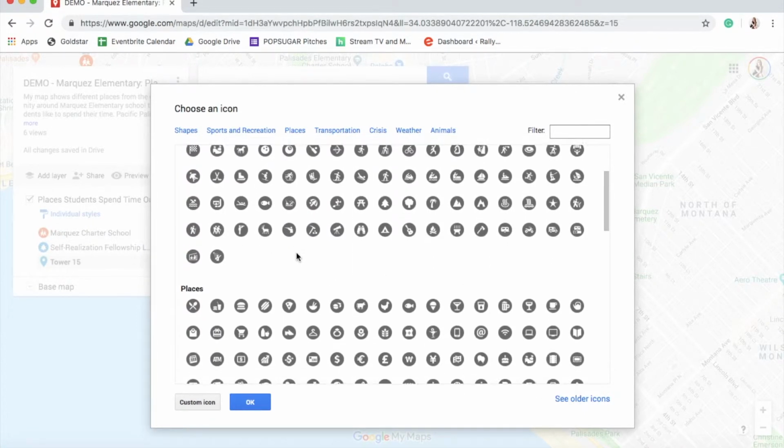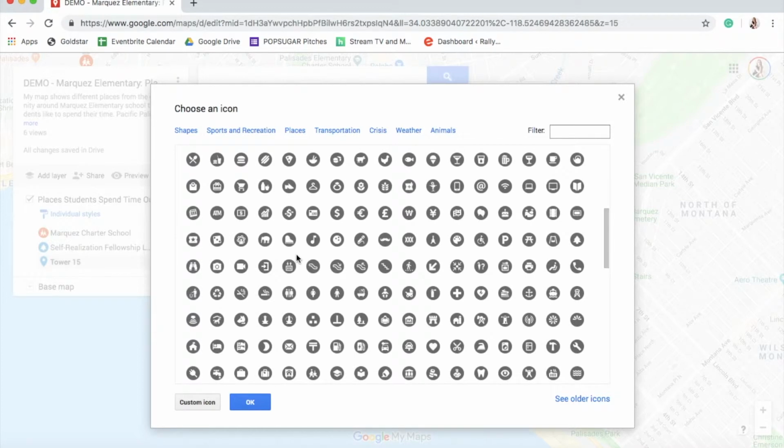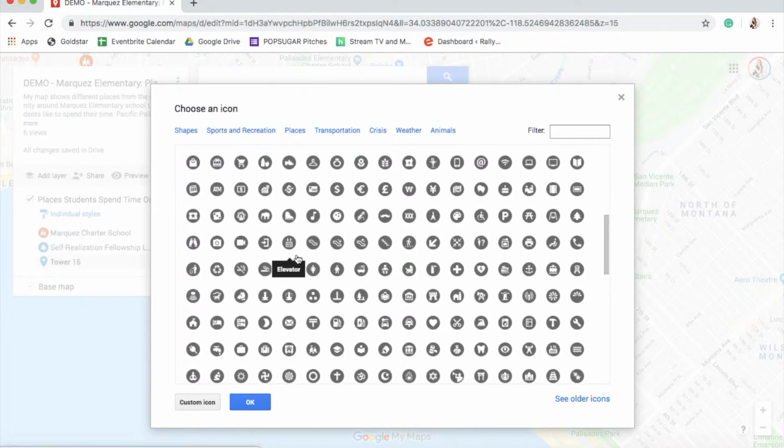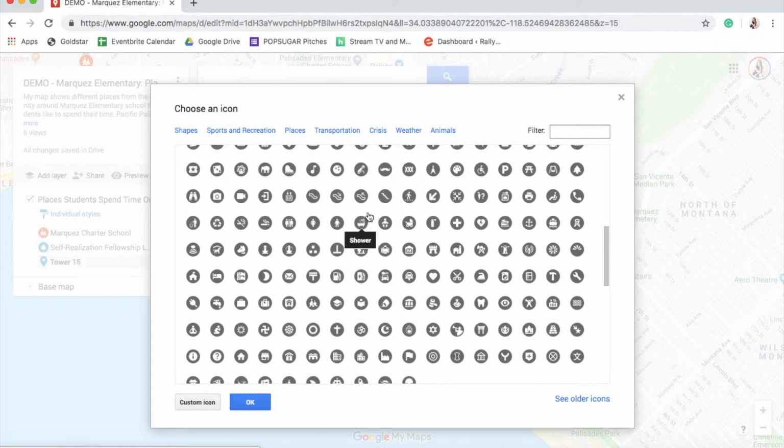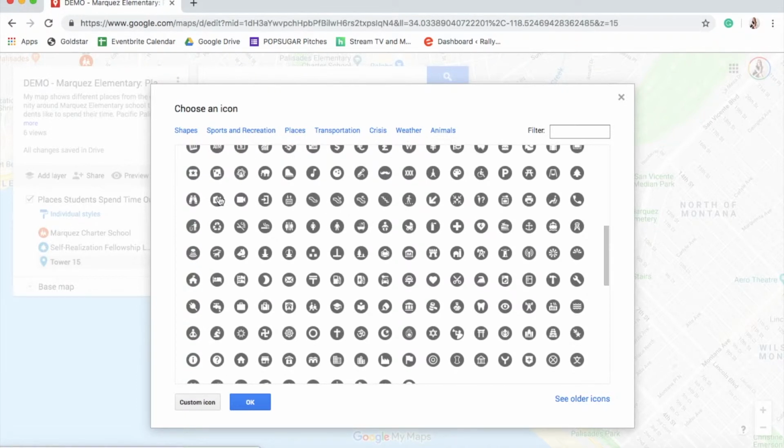Let me see if there's a beach. There's a shark, a tall ship. I'm sure there are all of these things, but I just don't want to sit and look for them for this whole time.